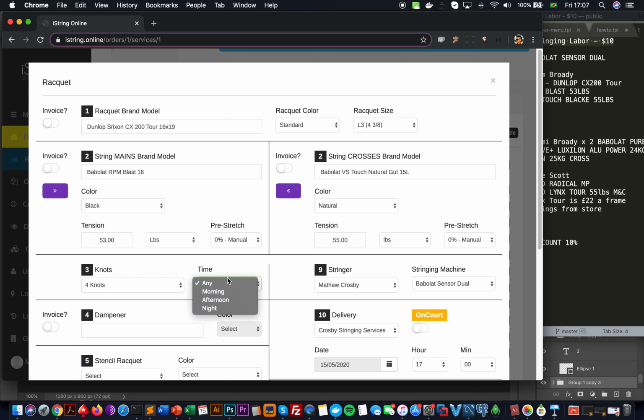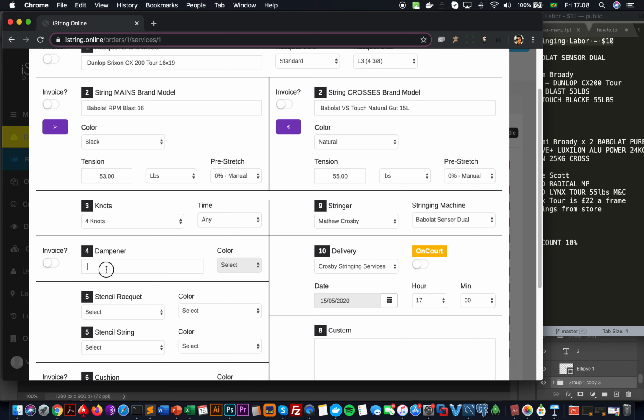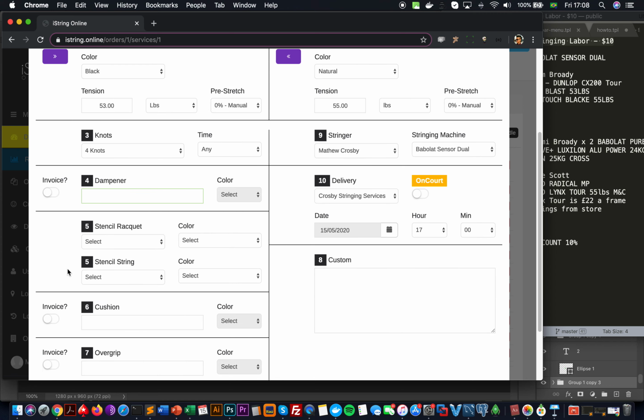What time did the customer ask you to string it? If you don't set it up, it is anytime you want to do it. Did the racket come with a dampener? If it did, you can type the brand over here so the person knows that he needs to put the dampener back. If the customer is going to purchase the dampener, then you check your invoice.